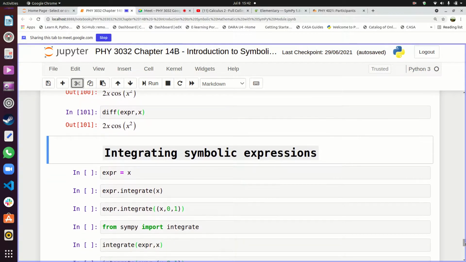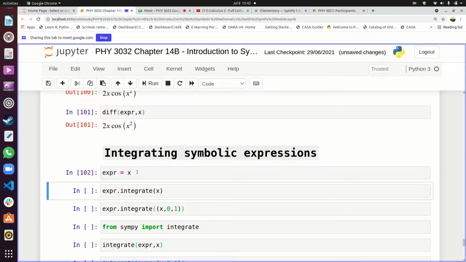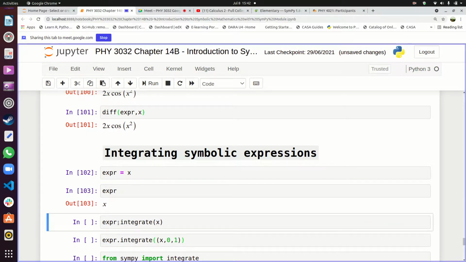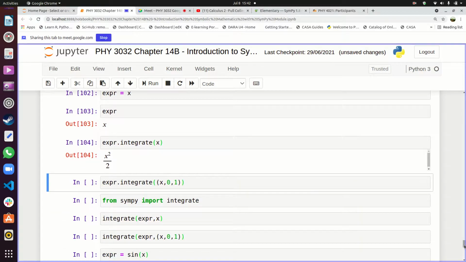One of the last things you probably want to do is integration. In the case of integration, let's create an expression which is very simple, for example, x. So this is our expression x. One way you could integrate is expression dot integrate. Then the variable of integration, you want to integrate with respect to x. If you do that, this is what you get. You get x squared divided by 2 as your integral.